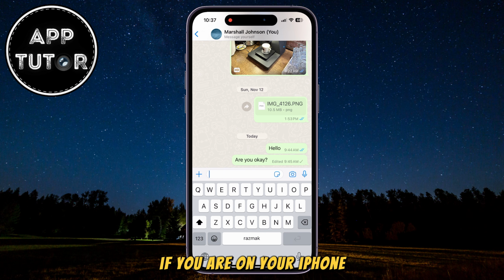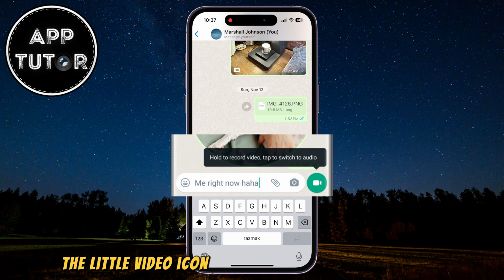If you are on your iPhone, then you can skip this step. But if you are an Android user, you have to make sure that you have the little video icon instead of the microphone icon at the right side of your screen. If there is a microphone at the right, simply tap on it one time and it will change to a video icon. And when you do have the video icon, we can start sending the message.